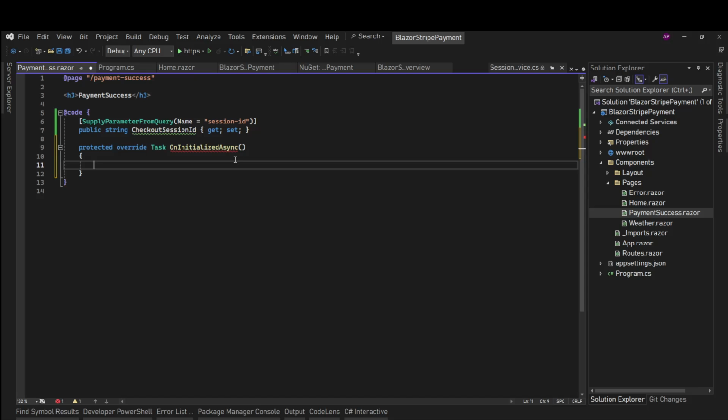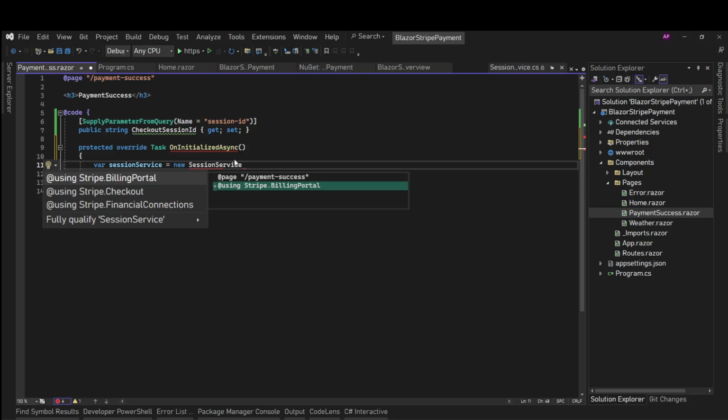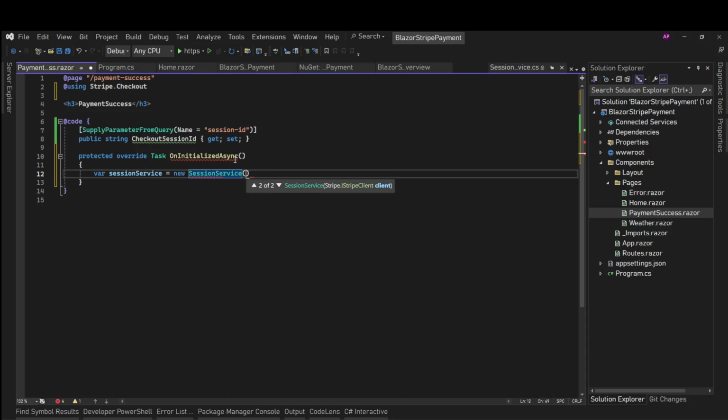Here, what we will do, we will again create a session. But before that, we'll create a session service. Session service equals new SessionService. This we need from Stripe.Checkout. Okay, so we have our session service ready.